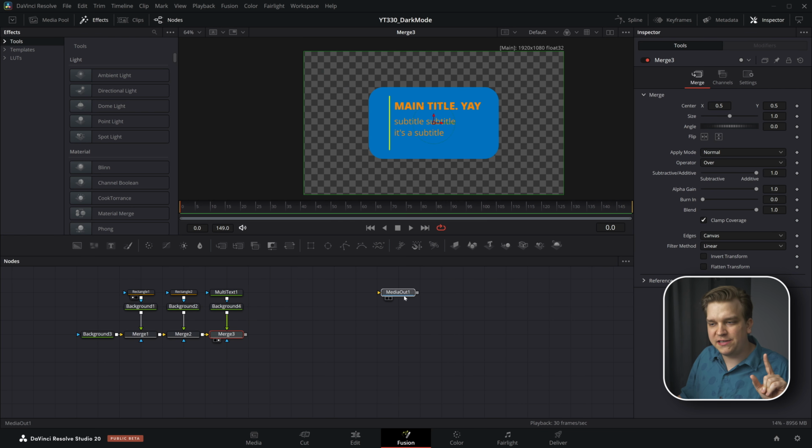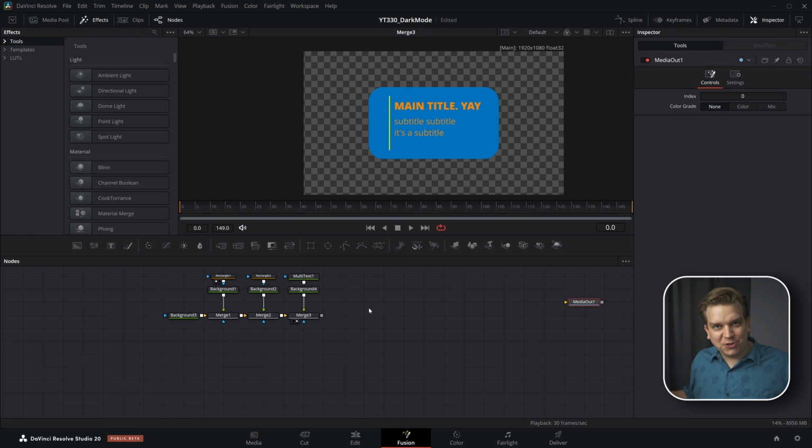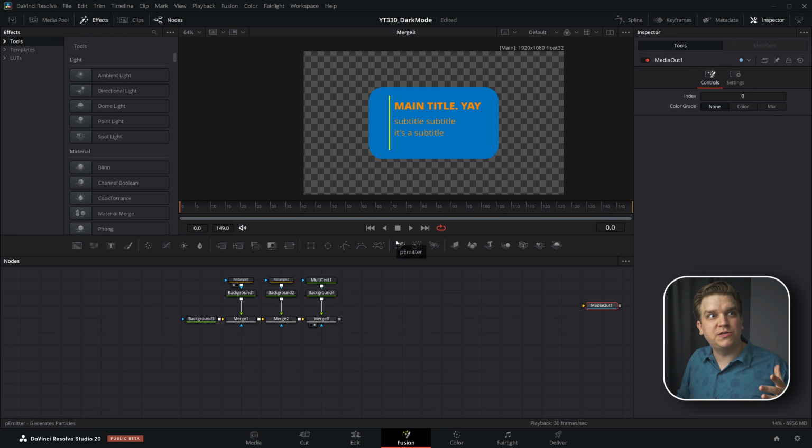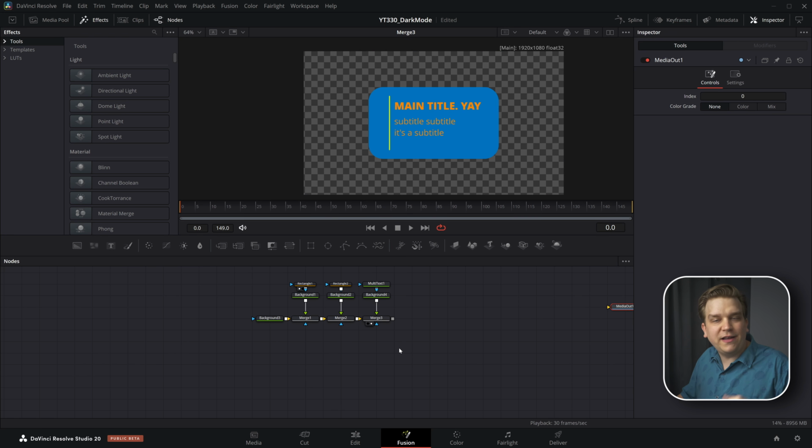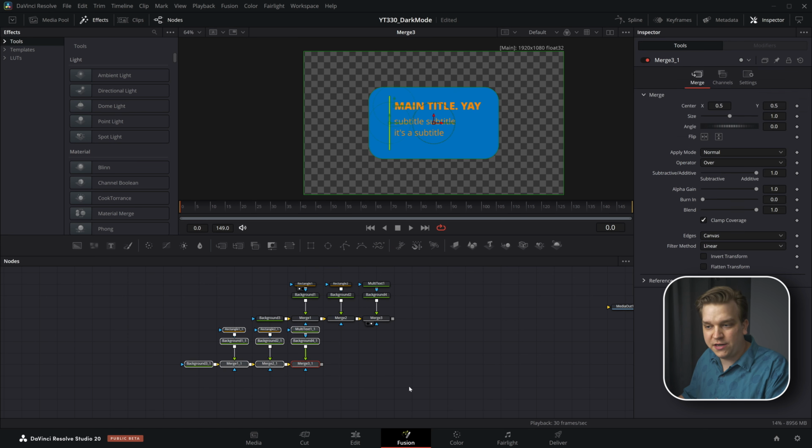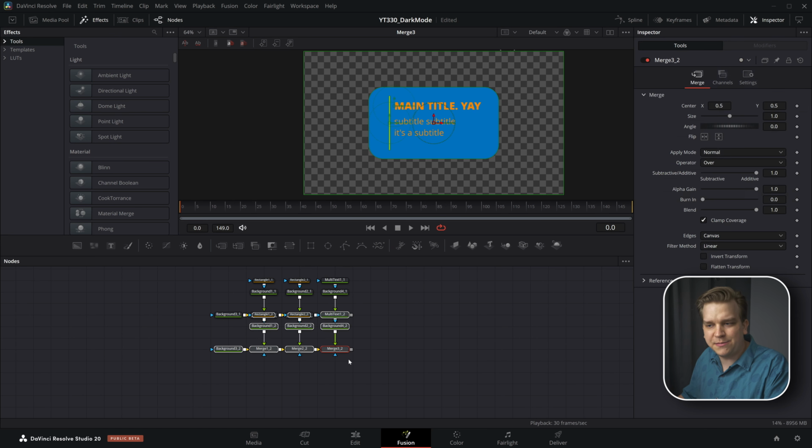Now, real quick, I want to demonstrate a bad way to do something. Say we wanted those three different variations, right? We've built a little node tree. We could copy that entire node tree and just paste it two more times, right?